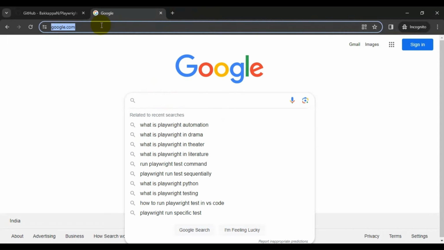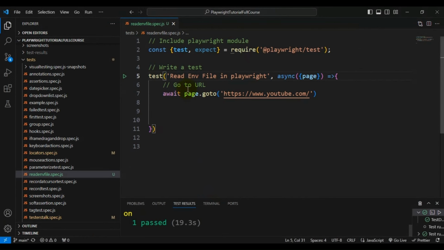That's it, guys. Simply I will take the URL and go to VS Code. Here I'm using await followed by page.goto and simply adding the URL here. Once we open the browser, it will navigate to this particular URL. Now we have to inspect the search keyword. So here I'll add a comment: search with keywords.